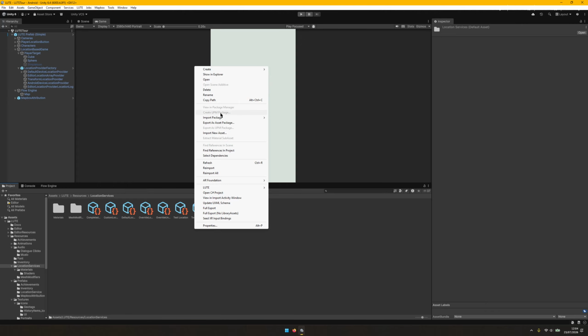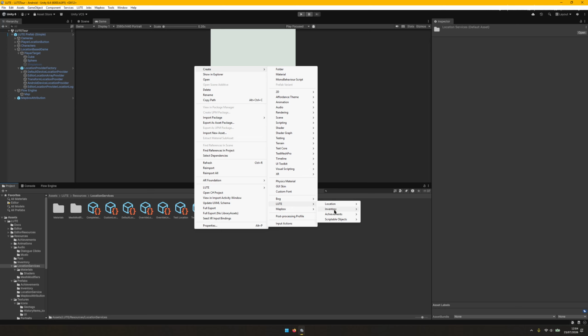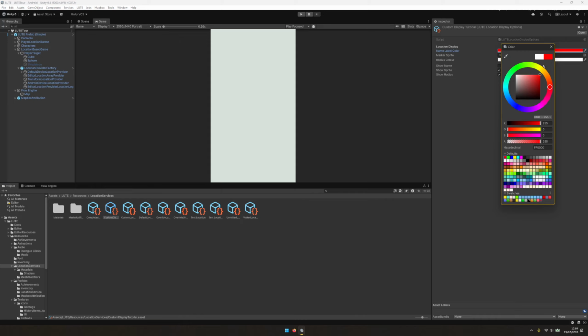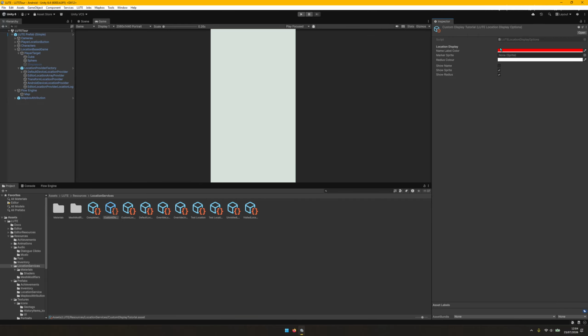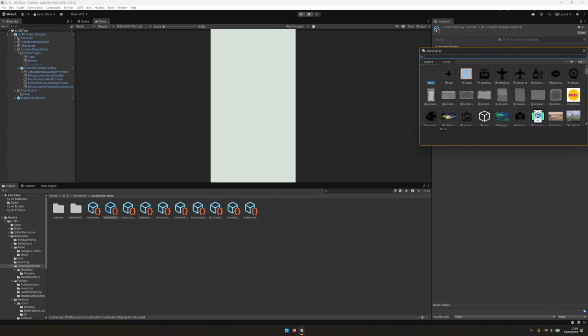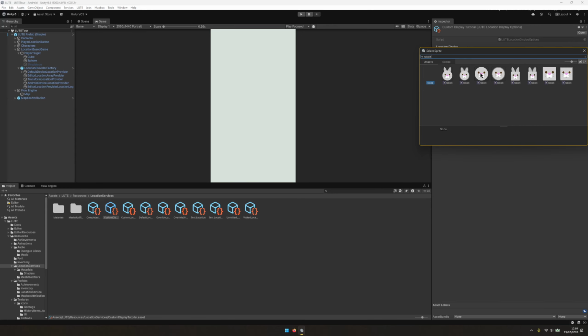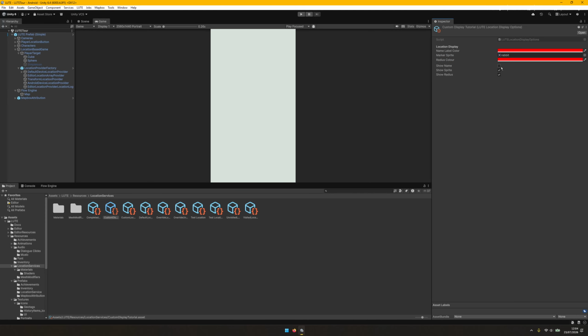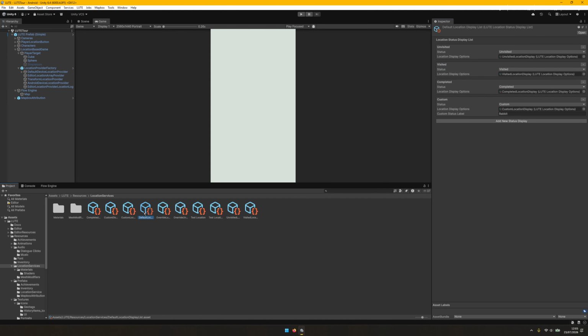Right click anywhere in the project folder, head to create, to LUTE, location, and then location display options. And we'll call this custom display test or tutorial. You can see that we can have a name and we can set this to any color we like. We can set the sprite of the location pin. In this case, I'll just set it to a rabbit face, and the color we'll just set to red so it's really obvious. Okay, and we'll show the name just so you haven't seen that, and we'll see what that looks like. Go back to your default display list, and then we'll drag this custom one in for the unvisited display.